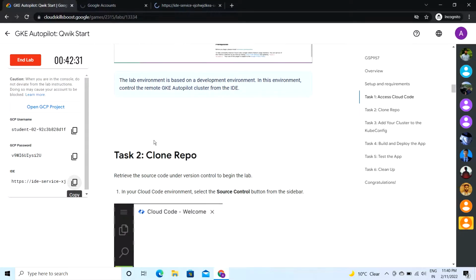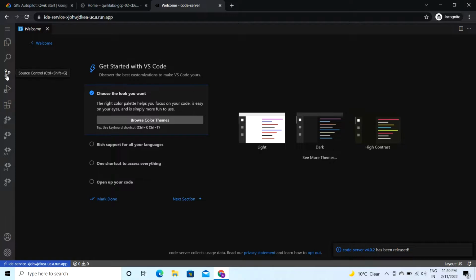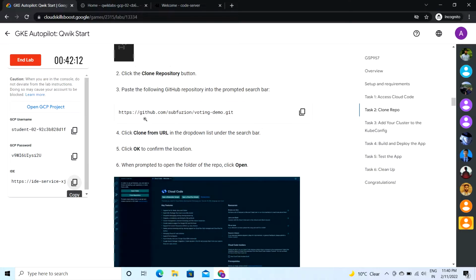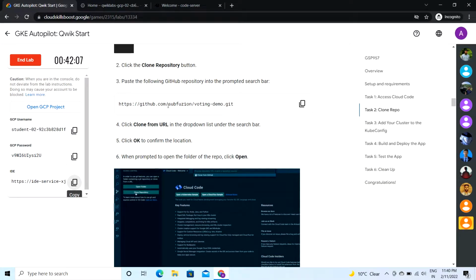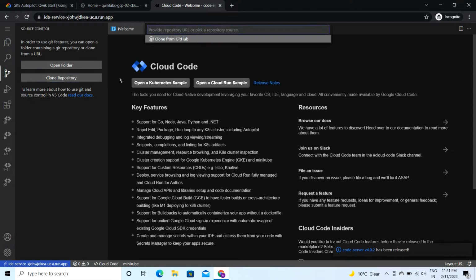Now clone the repository. Select the source control button. This is the source control button. Click on it, then click the clone repository button, paste the code in that, and click on clone from URL. Click on clone repository and press enter.